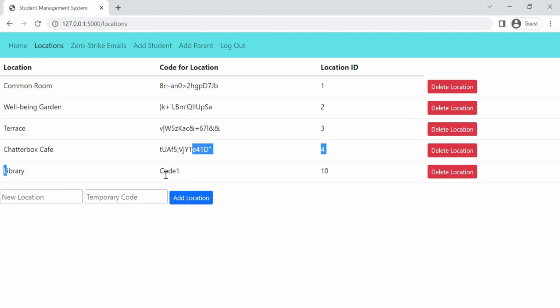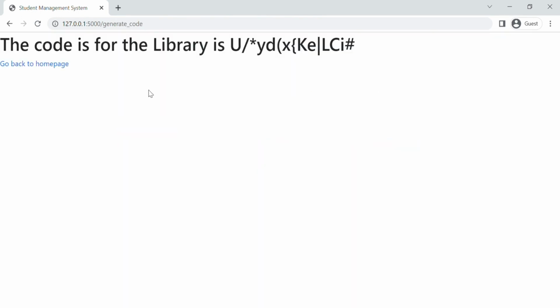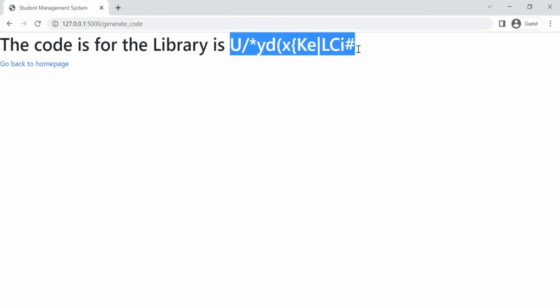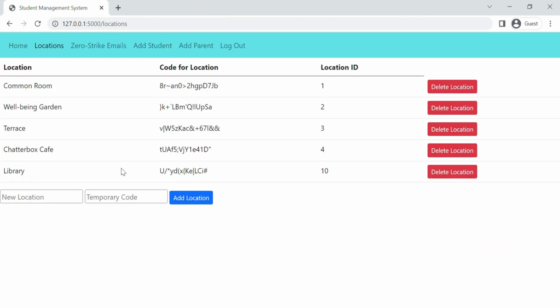Now, this code does not look very secure for the library, so I can complete success criteria 6 by going to the admin homepage, selecting the library, and generating a new code for the library. I will copy this code for now, for demonstration purposes. If I go back to the homepage, I can now go on to locations, and I can see that the code has now been updated.